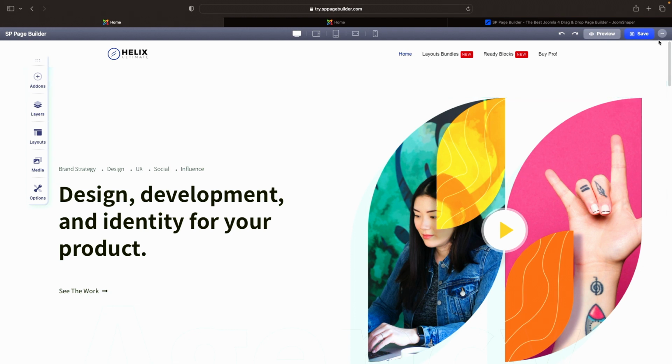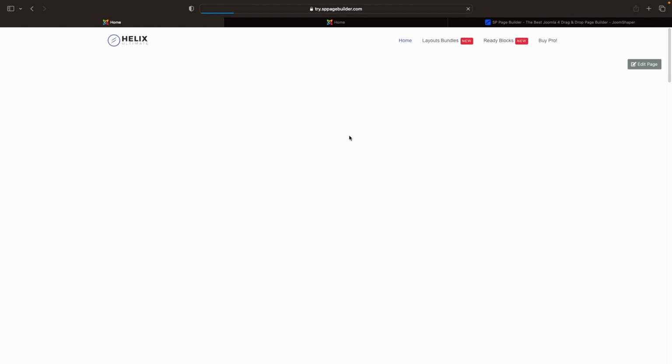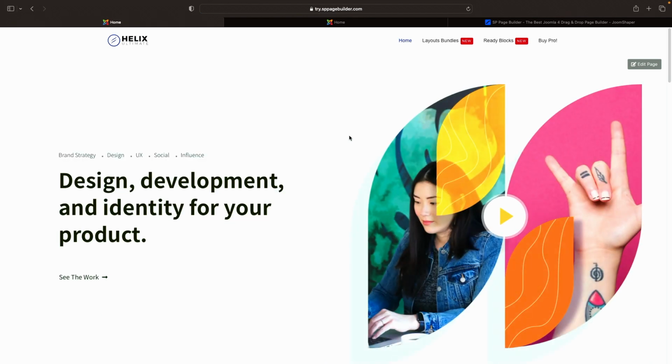So next thing, you have these three dots here. When you click on there, you can click to close. When you click to close, it's going to ask you, do you want to save the changes? So I'm going to click leave page, and then it's going to bring me back to the front end. Okay, so if you click close and you don't save your work, that's what's going to happen. You are going to lose all of that work. And if you put in time in there, you don't want that. So let's go back to the edit.